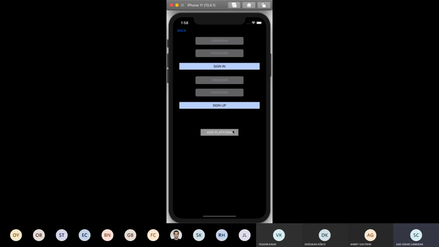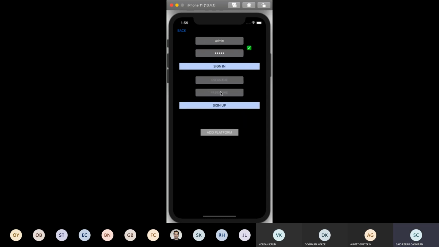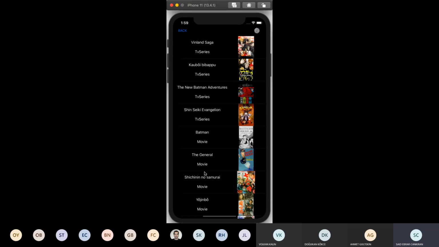Let's log in. We created a user for this. Admin, let's sign in, and yes, and let's add a platform. The platform name is Trendy Akuzam, www.akuzam.com, and a description, which we need, guys. And our platform is added to our database. Let's get back.